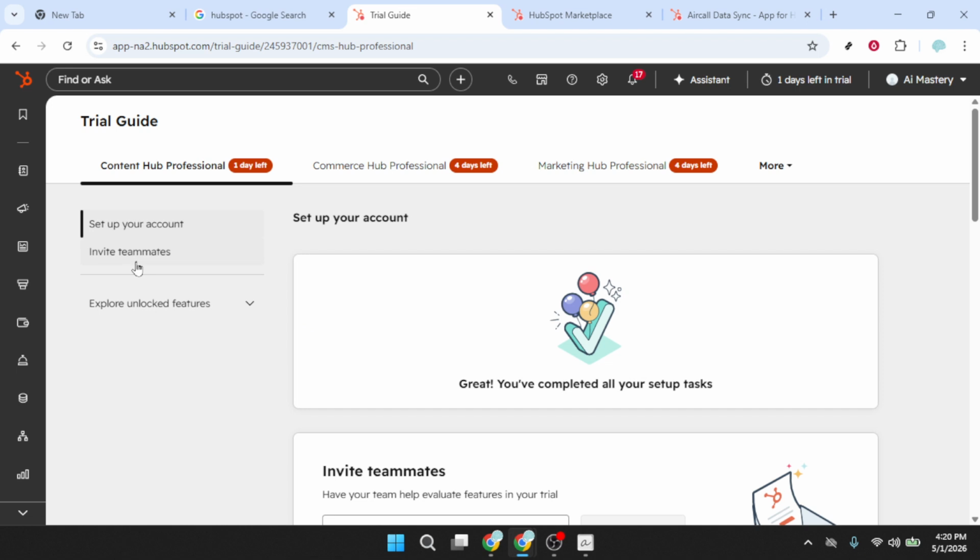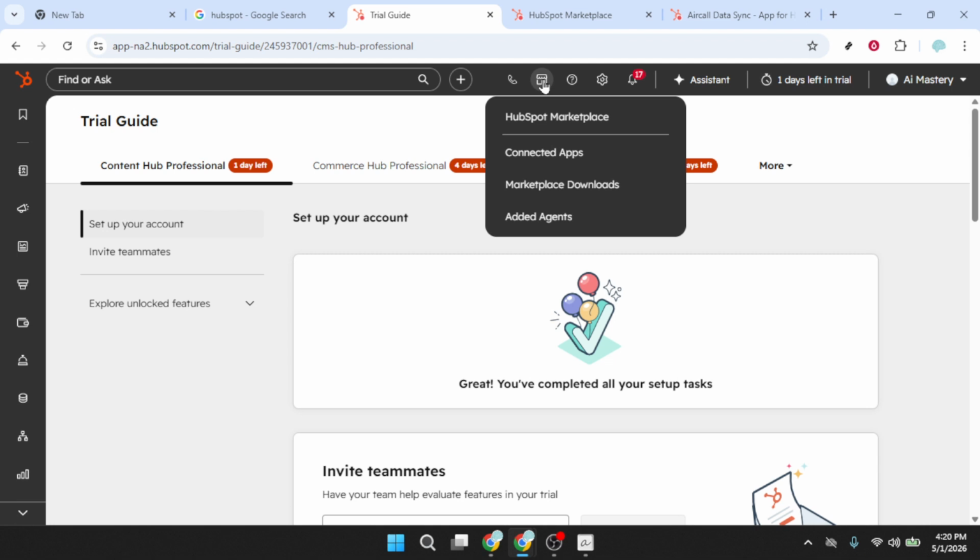Once you're in HubSpot, look for the Marketplace icon in the top navigation bar. It often looks like a little storefront or grid. Click that to open HubSpot's App Marketplace. If you don't immediately see the Marketplace option, you may be in a part of HubSpot with limited access. So switch to a main dashboard or confirm your permissions.